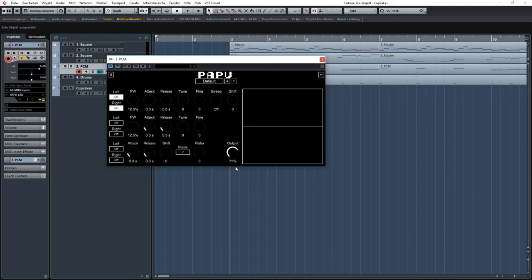Oh, this also has these output things in steps instead of a sliding meter. I guess that's also a thing that the Game Boy was capable of, or another limitation of the Game Boy. Same for the attack. Tuning only goes to 48. Fine tuning goes up to 100 and down to 100. The sweep also just does this in steps. And here's the shift, where you can determine how long it takes or how far the thing will actually sweep.